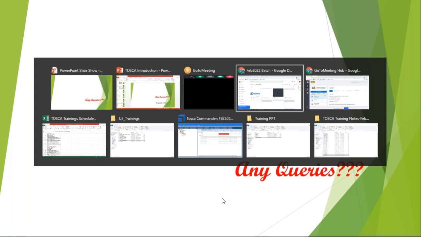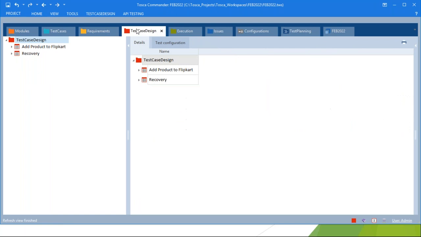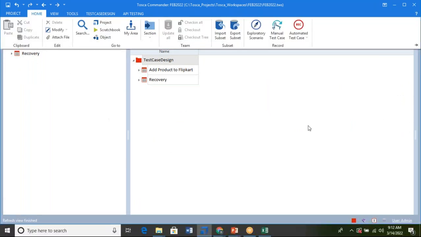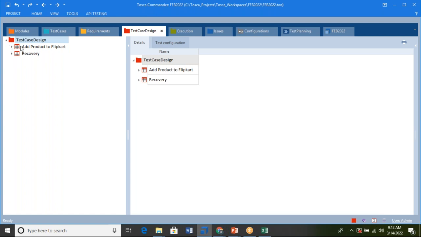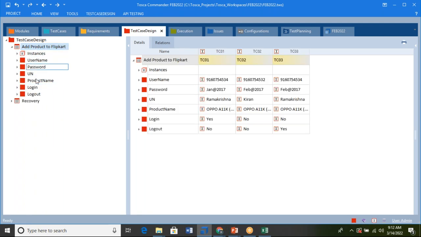Can you show how to get the data from the client and how to use it in Tosca testing? Can you show just briefly, 1-2 minutes? How to get the data from the client and how to do the work in our Tosca testing? Not from the client. Basically what we used to do is prepare our data sheets. For example, I go to the Tosca test case design. This is my sample test case which I wrote for training purposes only. If you open this one, you can see these are the attributes to which you need to pass the data. You need to pass the data from here.